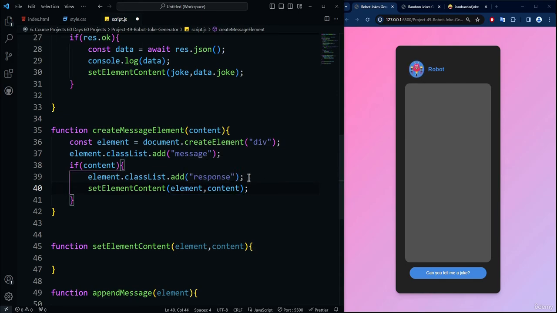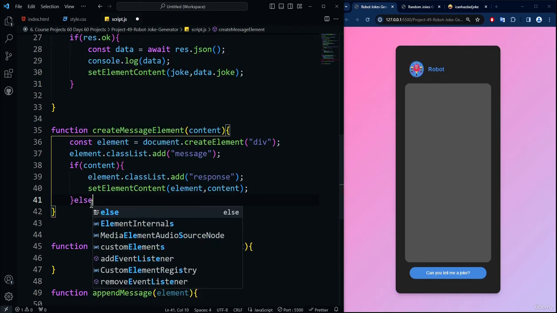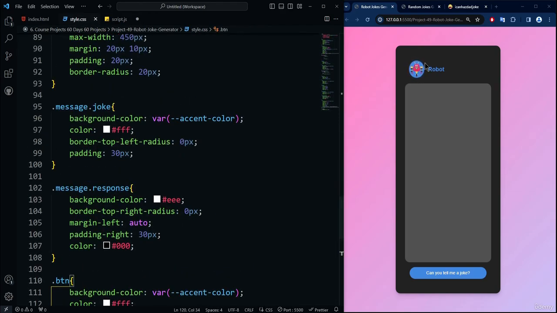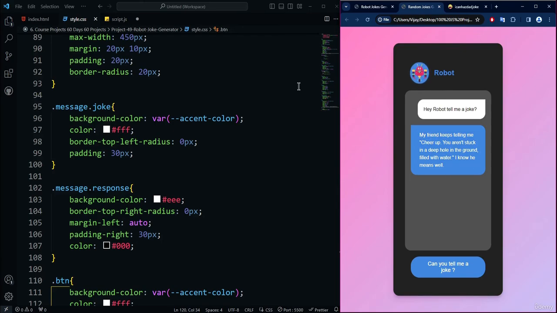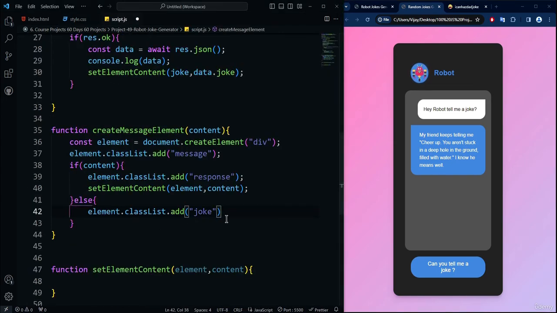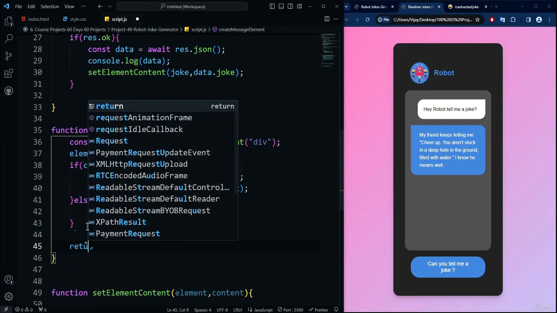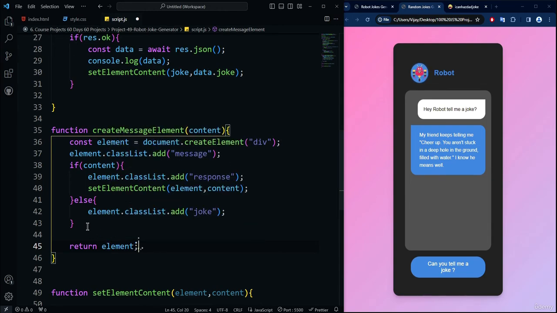Okay, and in the else part we need to set the data for the joke. Inside of that I need to use the element dot class list dot add, and here I need to pass the class name, which is actually joke, that is this particular class, which is going to display the data in this particular format by using this CSS code. So we are using the CSS dynamically by using JavaScript here. Alright, so this is what we have to do in the else part, and then we want to return the element. Return, and here I need to use the element.